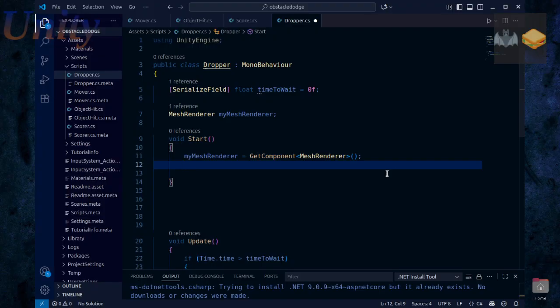So now we're going to say my mesh renderer dot enabled equals false. Okay, so in the code we should be able to make that go away. In the code it should make it disappear.